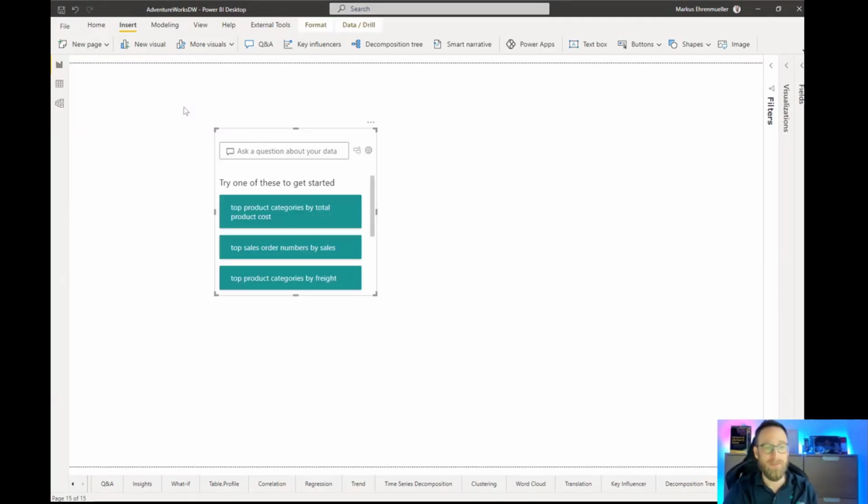If you double click there, then we get this nice visual with a big input field here, which tells me to ask a question about your data, and then I get some suggestions. Those are suggestions. It's a really hard word for a non-English speaker.